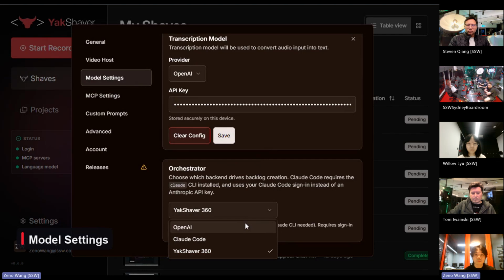Until now, YakShaver gave you two backends. The native mode is powerful. You can bring your own custom MCP servers, but it needs a lot of local setup, including your own API keys. Claude Code is great too, but it needs the Claude CLI installed locally and an active Claude subscription. YakShaver 360 is different. If you have a portal account and a YakShaver subscription and you just want to make a shave fast, it's the simplest path.